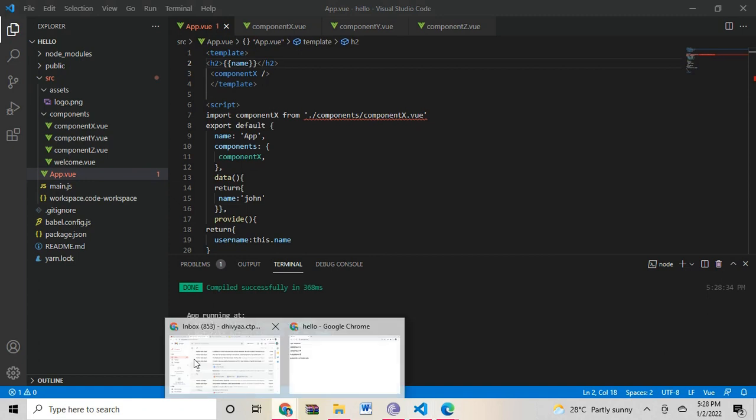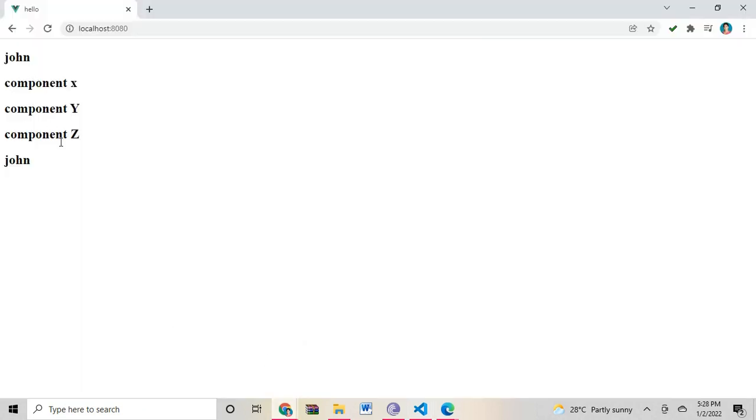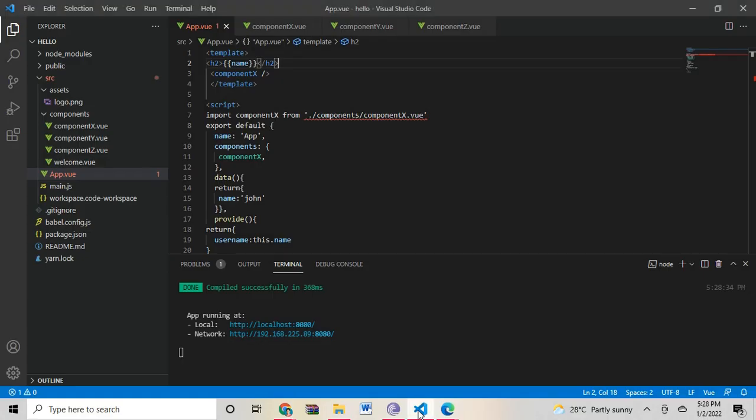Yes, now you can see here: this is component X, component Y, component Z. So John is the username. I'm passing this username from the app component to component Z without using props in the intermediate components. This is the use of provide and inject. These two APIs will help you pass the data directly from a parent component to a child component. Okay, thank you.